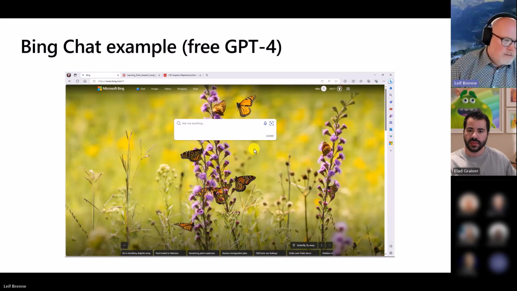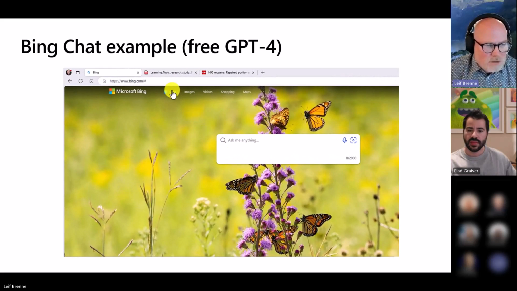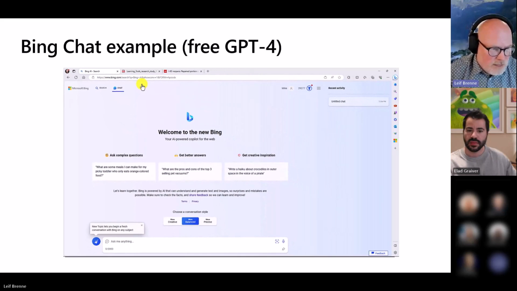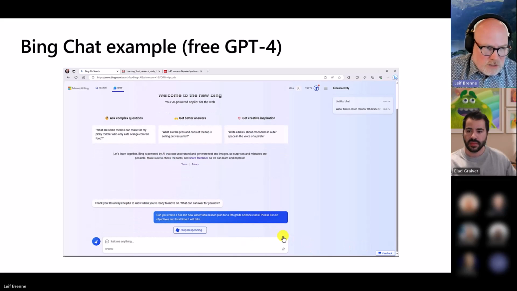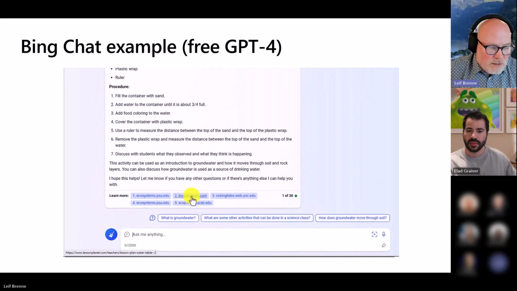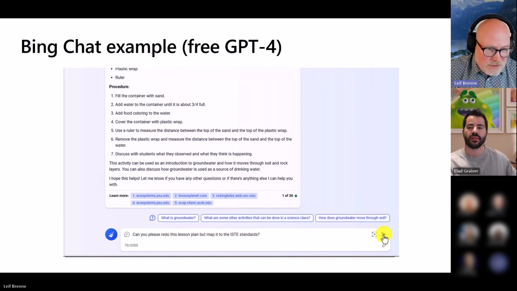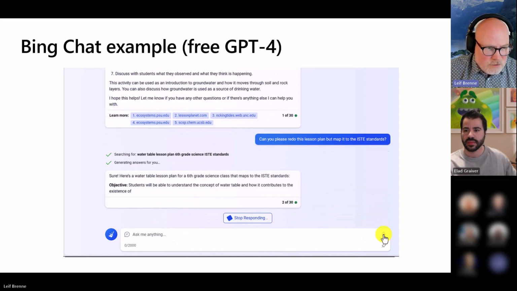So an example here is with Bing Chat. In Bing, in this case, click on Chat. You can now start asking questions directly. In this case, I'm going to ask a question about a lesson plan. It will suggest a lesson plan for myself. And of course, in Bing now, we actually have links to all the resources we're asking for directly in Bing Chat as well. We can link it to ISTE standards. We'll take the same lesson plan and link it to the right ISTE standard.